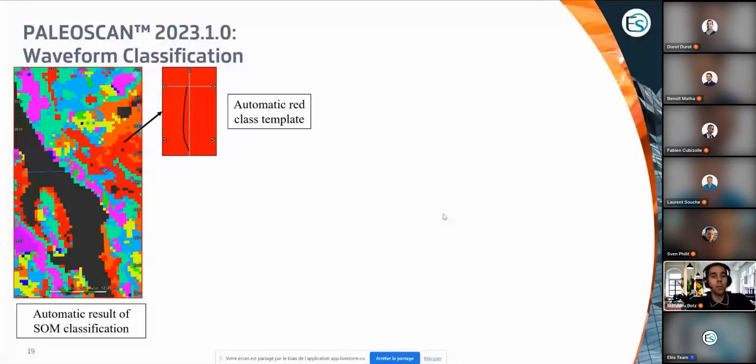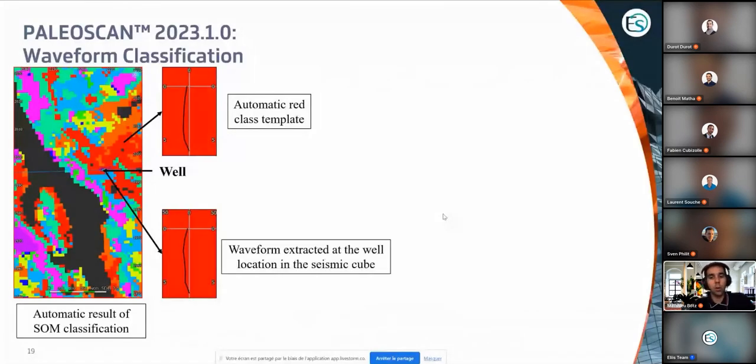You also have the possibility to use, obviously, the automatic template, but what you can do is extract the waveform along a horizon, at well location, along a well, using a well.